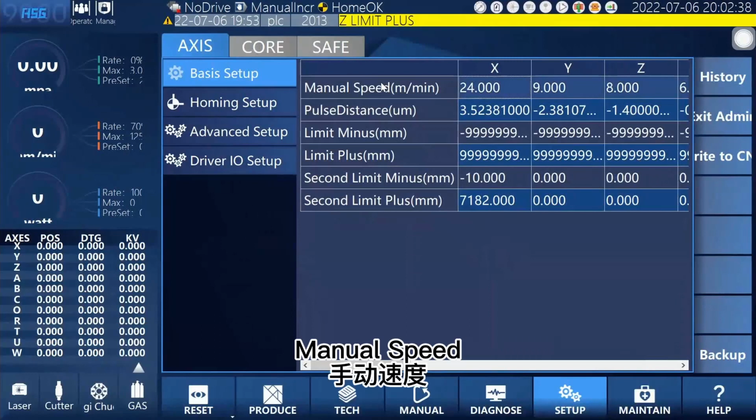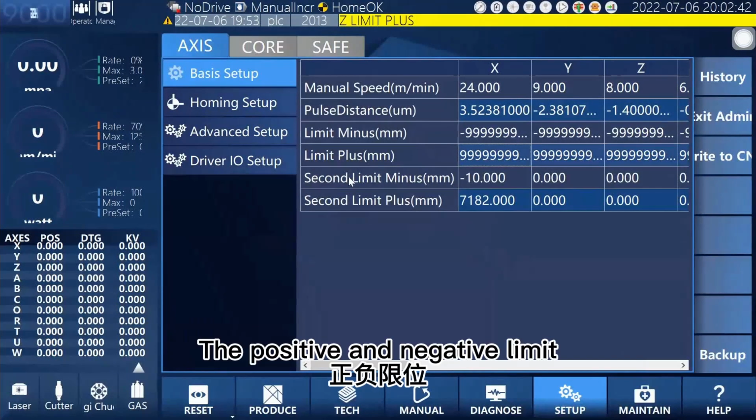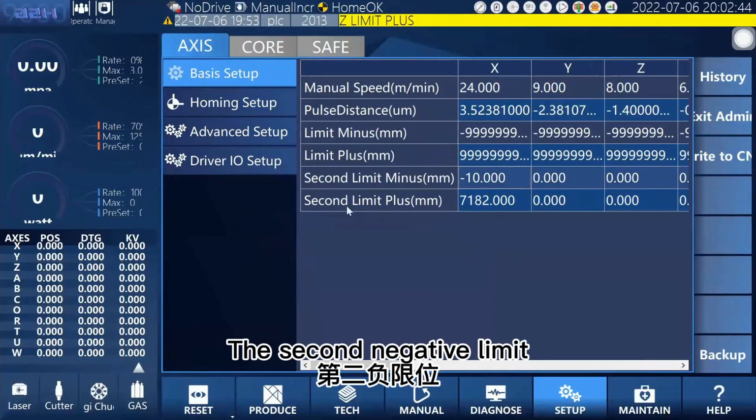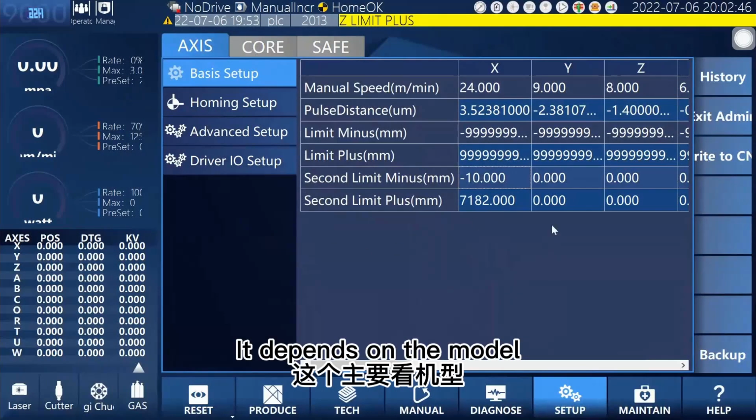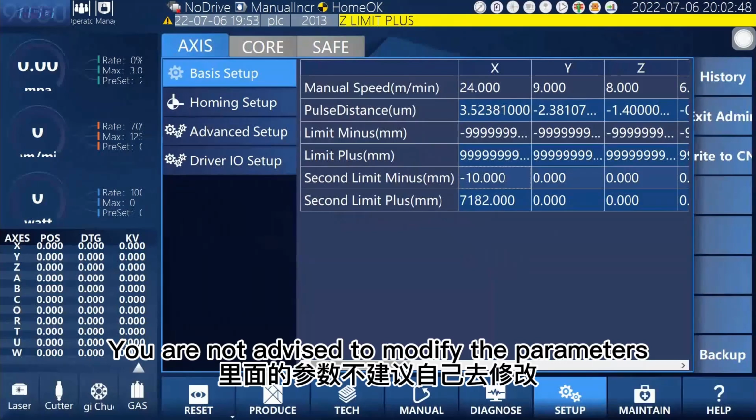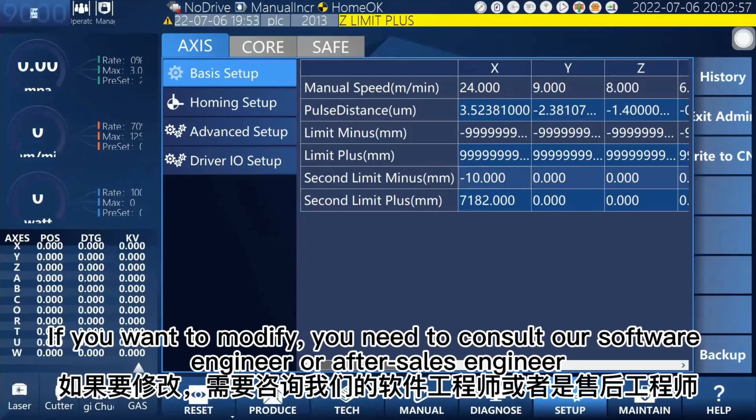New speed. Evaluate the positive and negative unit, the second negative limit. It depends on the model. You are not advised to modify the parameters. If you want to modify, you need to consult our software engineer or after-sales engineer.